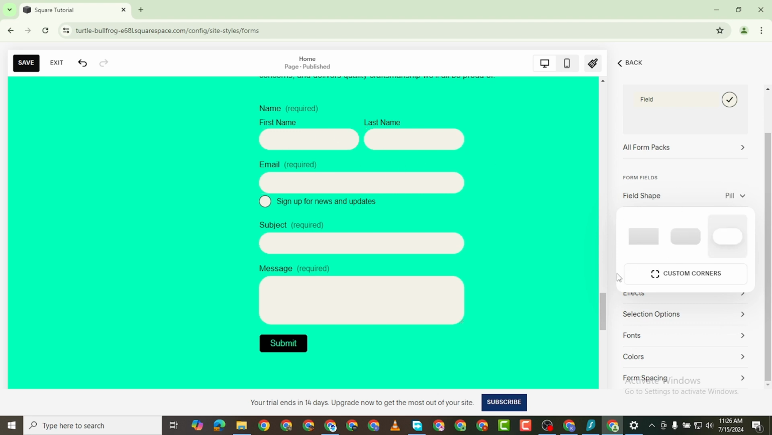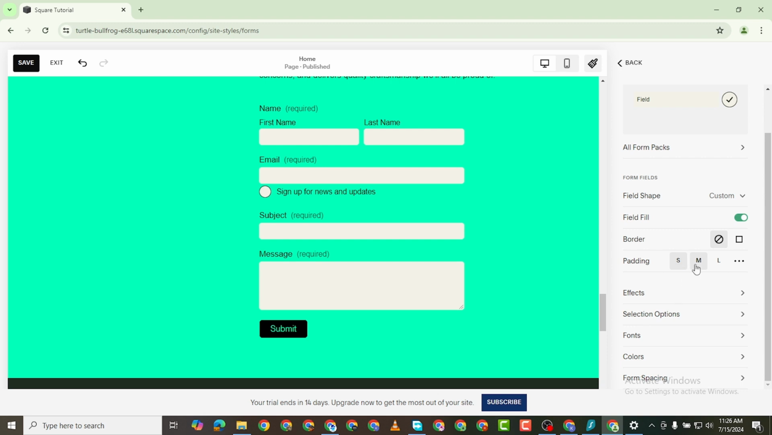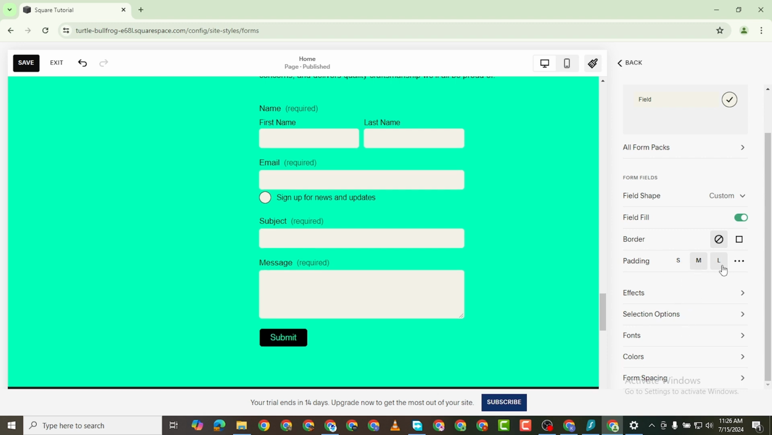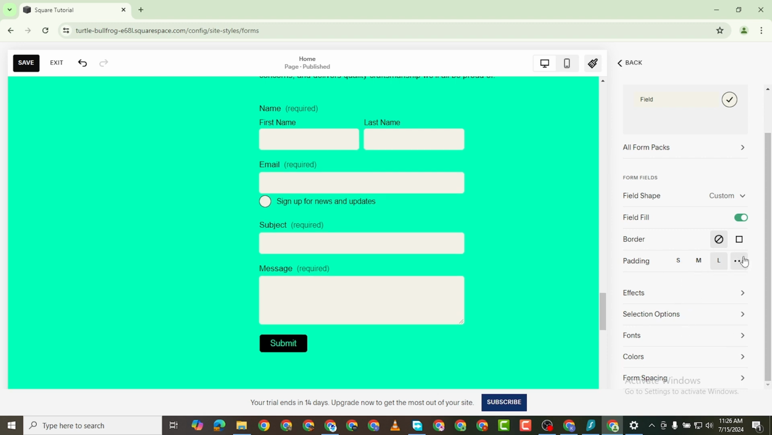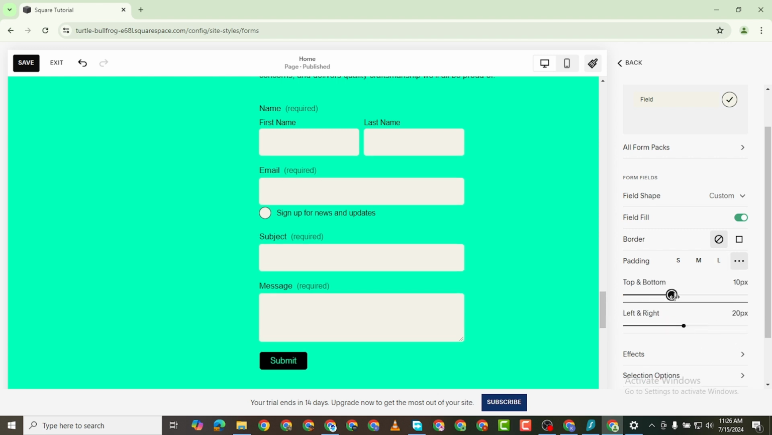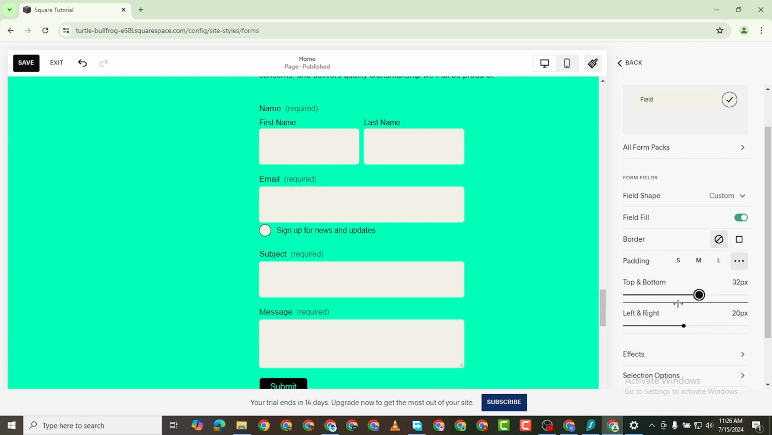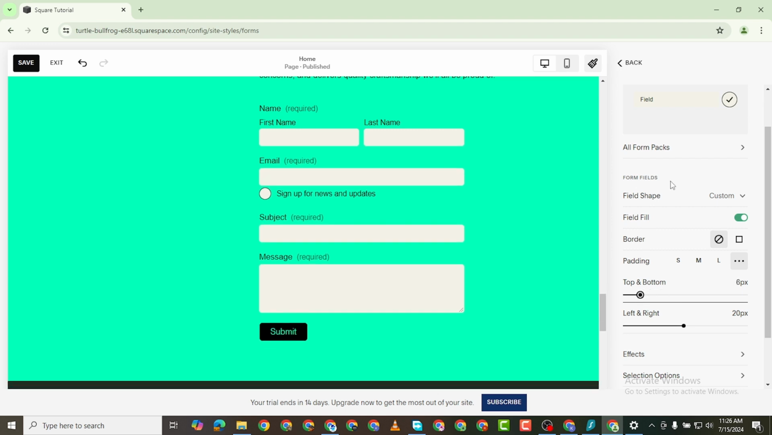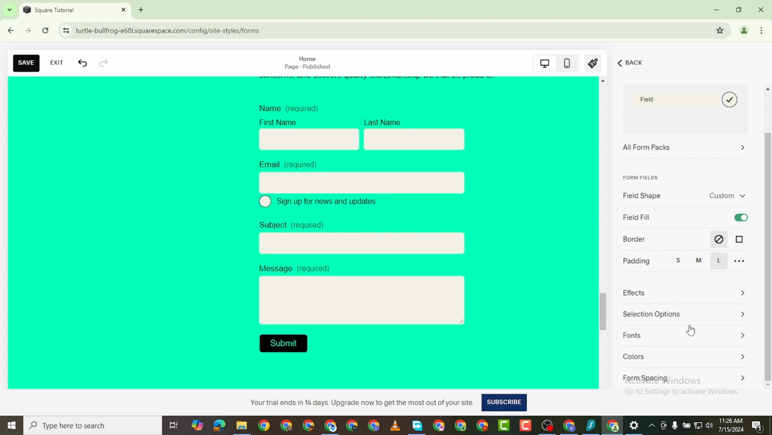So you can change the roundness, and you can even do custom. How round do you want it to be? That's the corner roundness, the border roundness. And then the padding, should it be small, or medium, or large? I think you can even customize it from here. You can make it bigger and bigger, but we will just leave it the way it is. Let me just make it large.